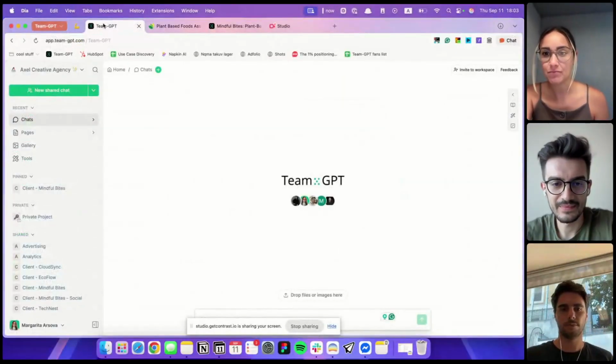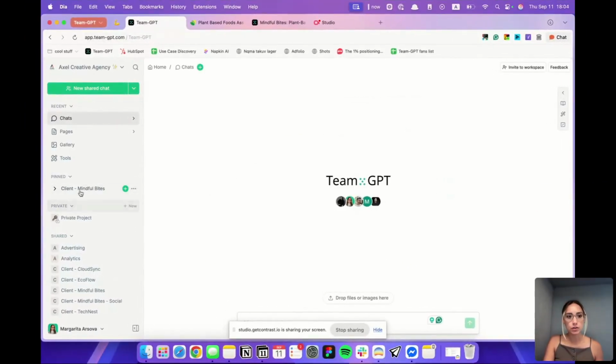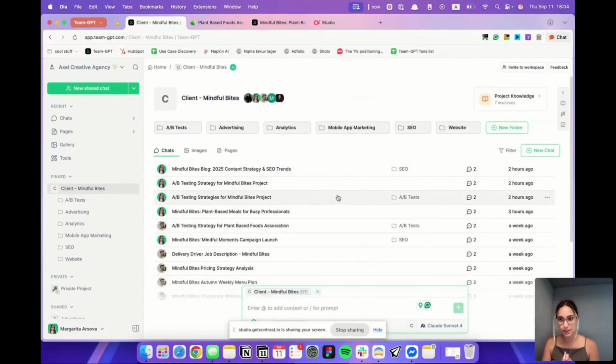Okay, so I'm going to show you a project that I have set up for a brand called Mindful Bites. This is actually a dummy brand we use for demos, for webinars, and so on. But as you can see inside that project, we have different folders for different tasks. If we imagine that we're an agency and this is our client, we can assume that these are all the tasks we perform for that client.